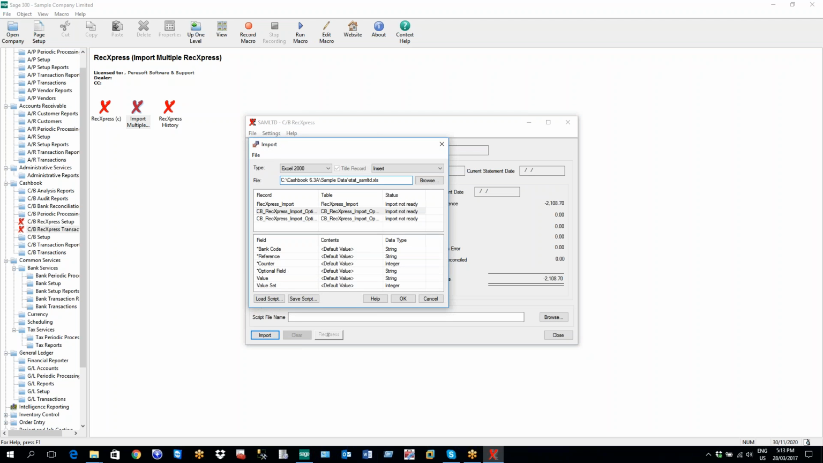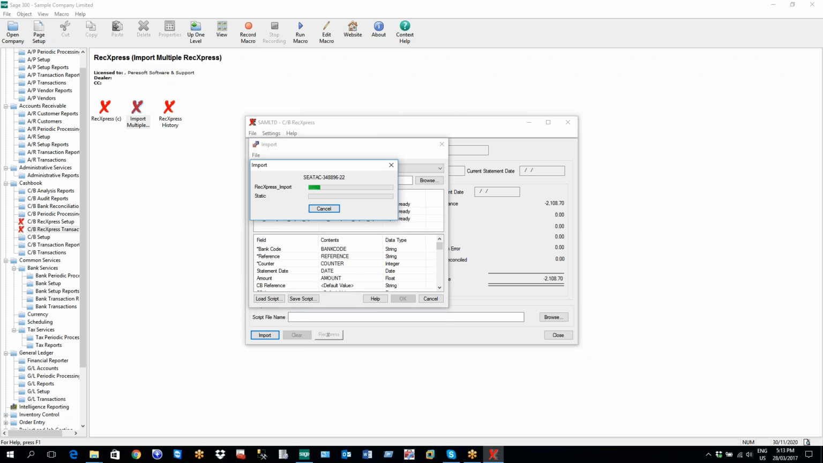Select the import button, hit OK, and it now imports our bank statement. Now when the bank statement is imported, two processes take place.